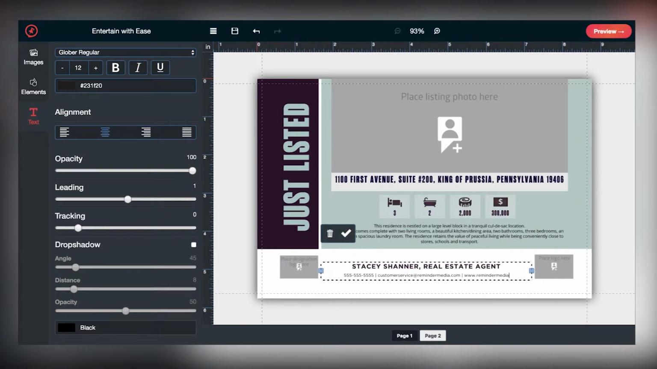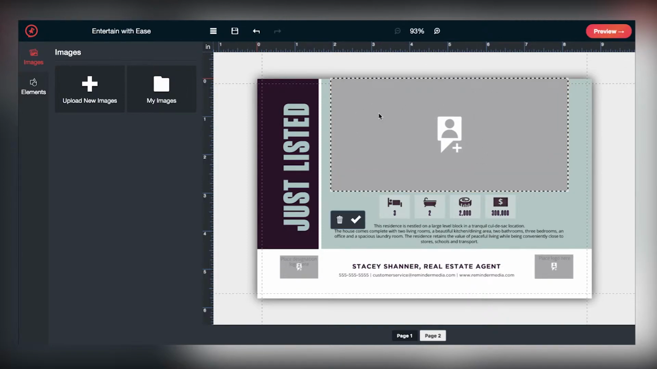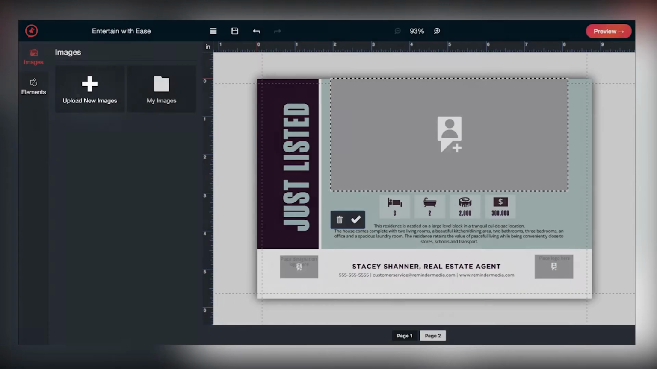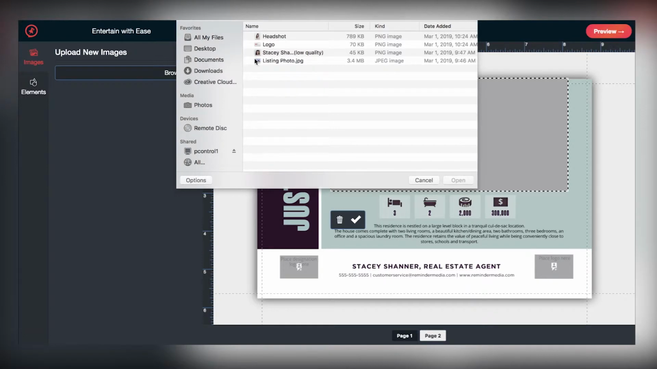Once I finish adding all the text that I want to put on this postcard, the next thing I want to do is add some photos. For this example, I want to add my listing photo, my logo, and my industry designation. To add my listing image, I'm going to select this big gray box above my address line here, and then go to the sidebar where it says Upload New Images. From here, I can browse my computer, upload the right image, and it should automatically populate.